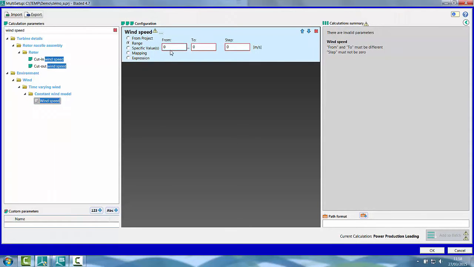Range lets you provide values from a value to another value with a certain step. Specific values lets you provide a list of specific values. Mapping lets you provide a list of values depending on the value from another parameter. We'll have a little example of that later in this video. An expression lets you provide a complex expression. We'll go into that in another video as it's a bit more advanced.